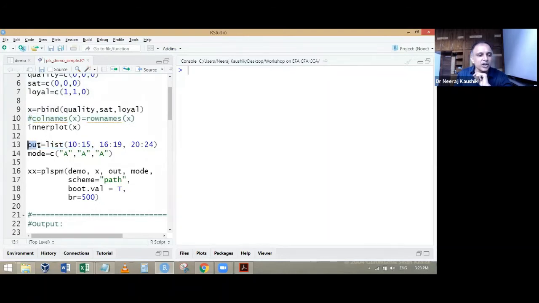This name, you can write anything. If instead of out, I write Neeraj, it will work. But the only thing is, write it here as Neeraj. Whatever name you define, the same name should be here, any name. So what is this out? This is a list containing the relative position of the indicators of this particular construct. Again, if you write set or seti or satisfaction or something, absolutely no problem. Whatever name you write, please remember that name.